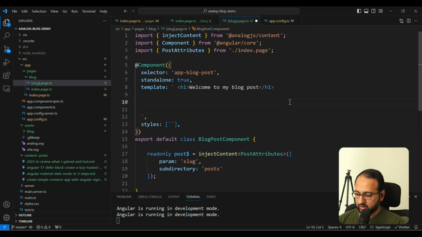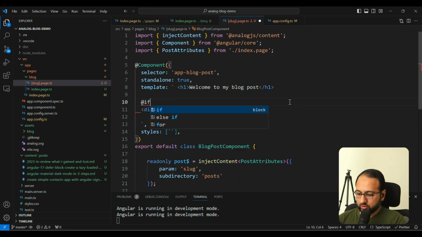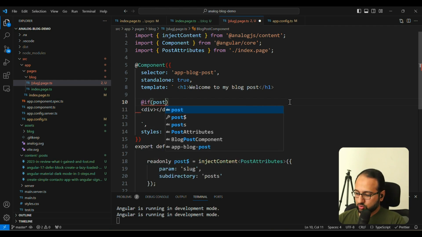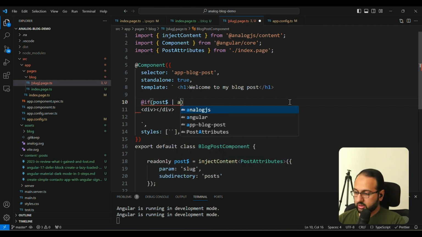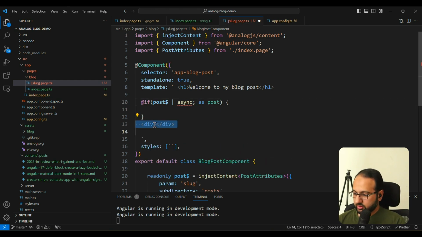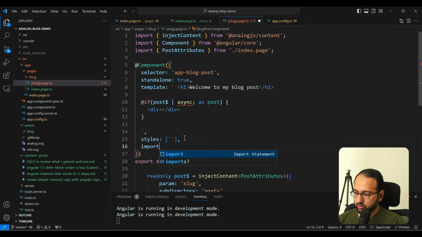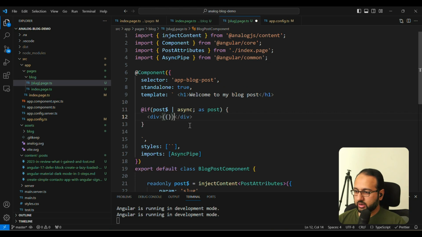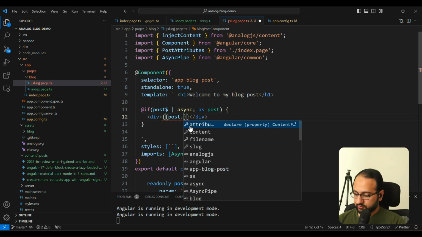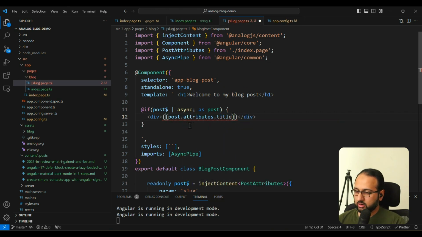So let's just test that here. Let's create a div here and let's use the new control flow, the if statement here. Let's do post observable and let's use the async pipe as post. Let's put all of this here. Of course, the async pipe is not included by default, so we are going to use imports the async pipe. And in this div, I just want to use the same attributes.title to see whether we are getting that specific content file or not.